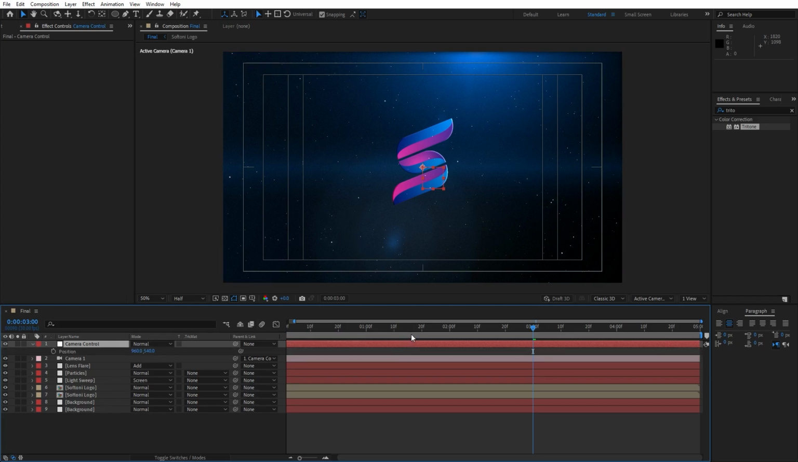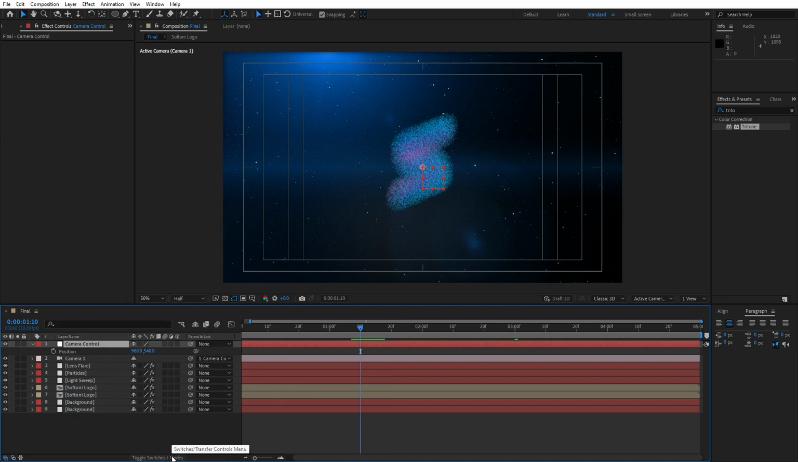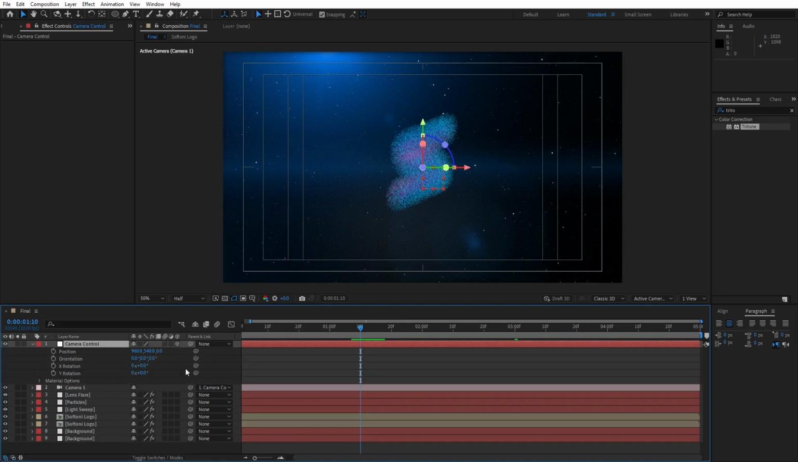Hit P for position, go to around 1 second and 10 frames. Before that, hit here on toggle switches and modes to turn on 3D option for everything. And also we can add a little bit of motion blur. Make sure to turn it on here, and also turn it on here for our layers.